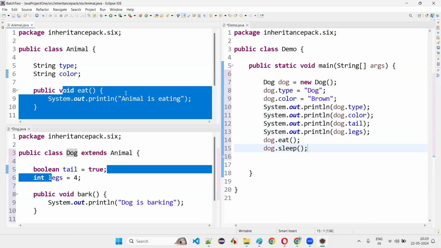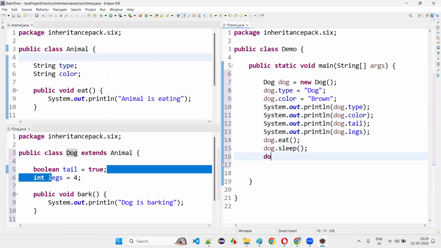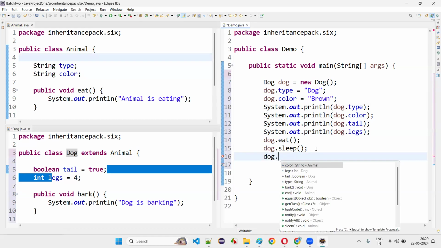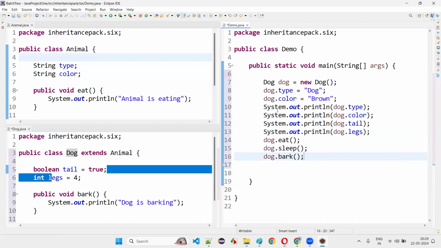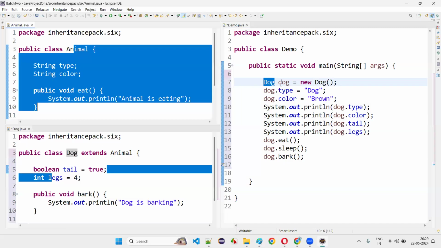Here the eat and sleep methods from the animal class are coming. Similarly, I can say dog dot bark. All the properties of the parent and child can be accessed using the object reference of the child class. Is that correct? Yes or no? Both animal and dog properties, parent and child class properties, can be accessed here.